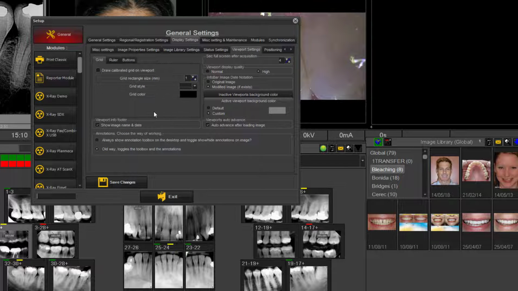Viewport settings. So this is where now these are your 4 viewports. You can customize colors a little bit here. So active viewports are light gray. So you see this one here is light gray. It's the active one versus the others that are black. You can customize this color if you'd like.